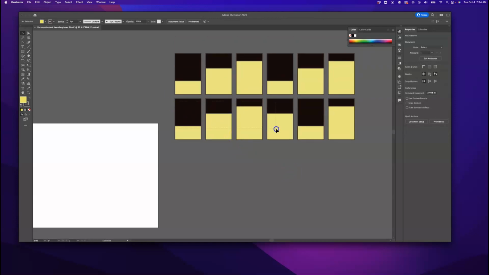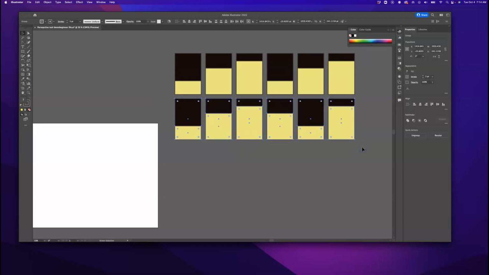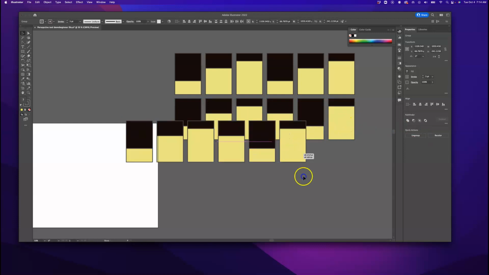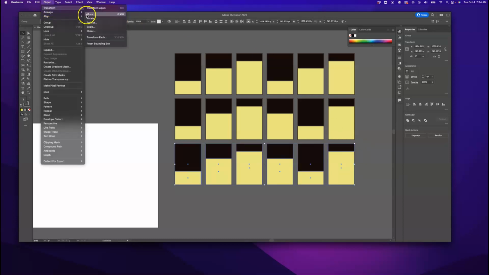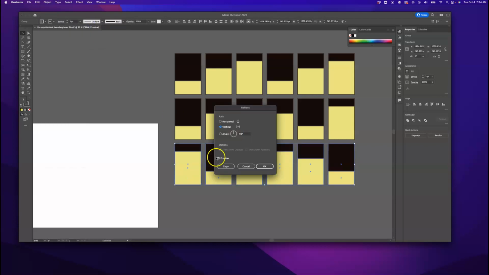And let's go ahead and copy another row. Command C, Command V. Now I've got another row. And on this one, I'm going to line that up. And now notice that the top and the bottom rows have the same space in between. And on this one, I'm just going to take the whole object, transform, and reflect it.